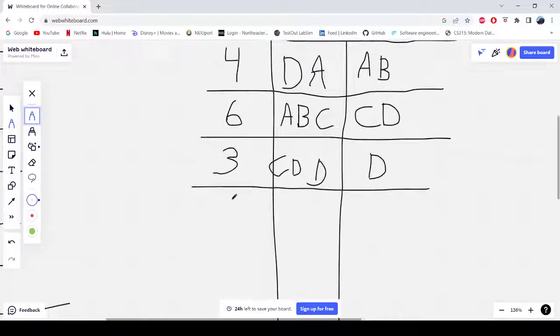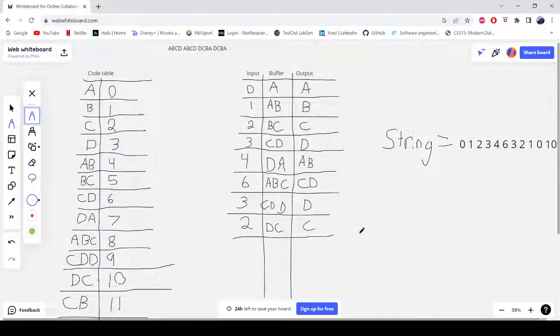Number 2. The output of that is C. Previous plus current, DC. And then we're just going to keep on going.